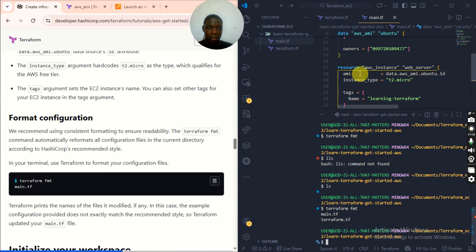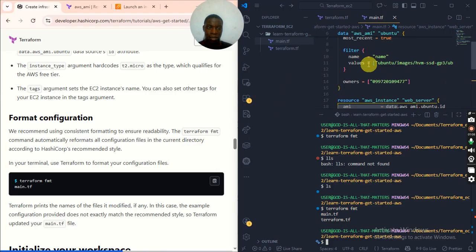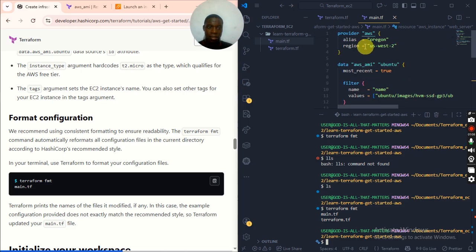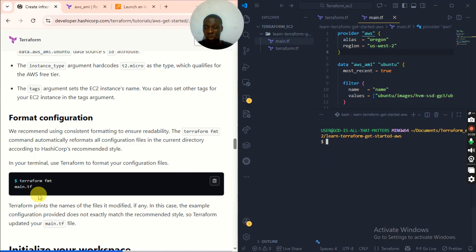Can you see that? It just got aligned now. This is that, and it brought out the file that it had formatted. These two files. You can see that. So beautiful. It's consistent with HashiCorp recommendation style. So that's what this does.